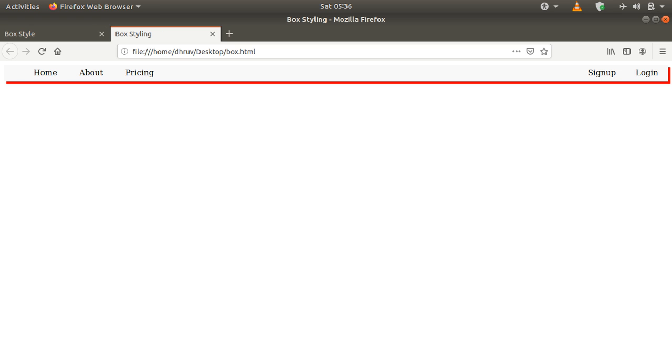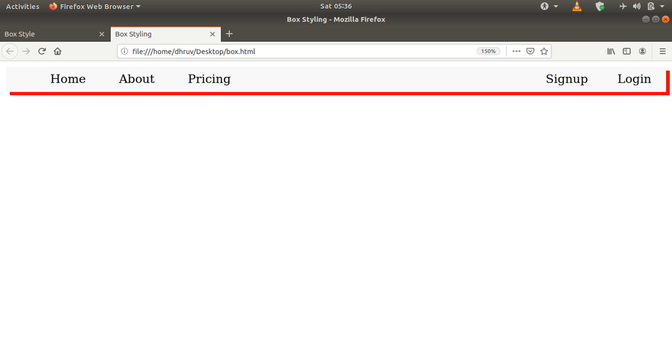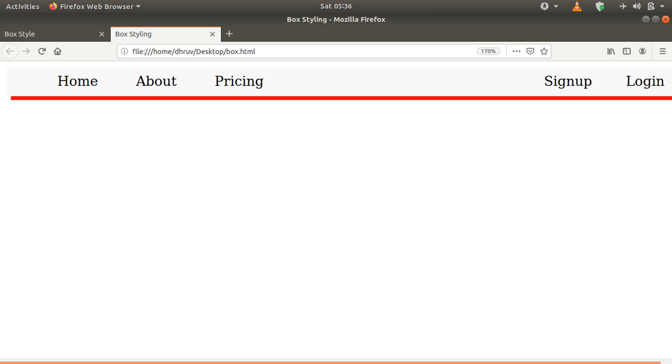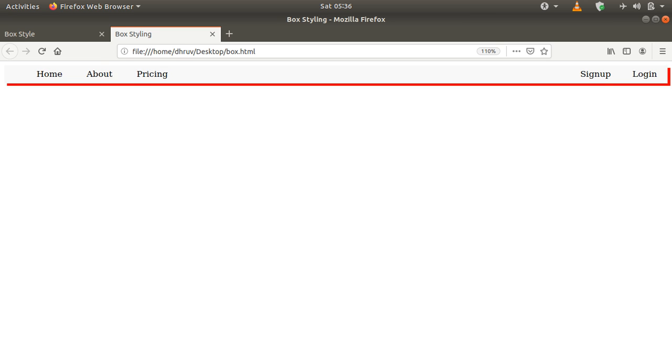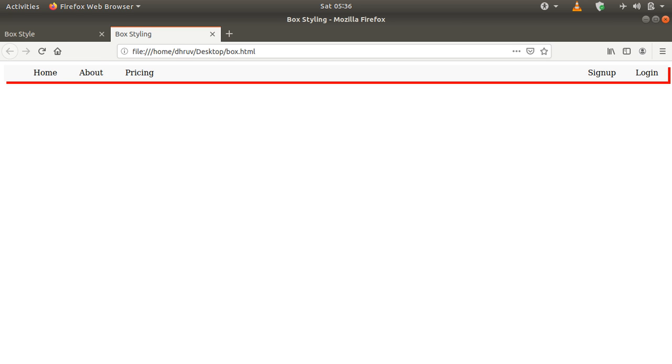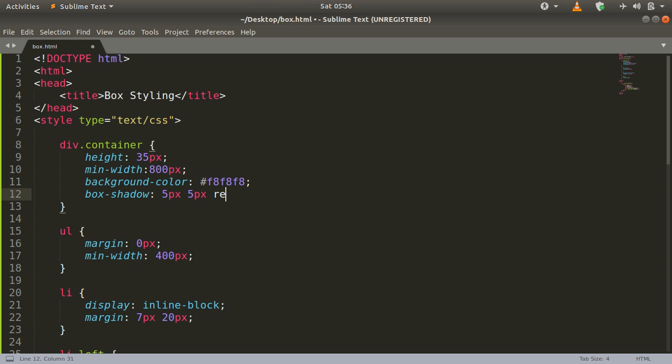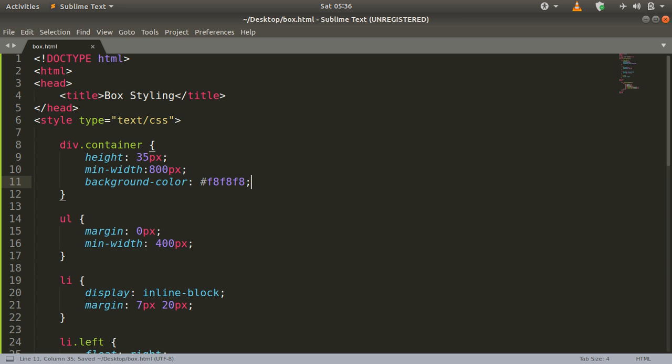And let me just refresh so you can see this. Let me just zoom in. So basically it appears like a shadow here. So that was the use of the box shadow property. Let me just remove it for now, and let us design our actual web page.